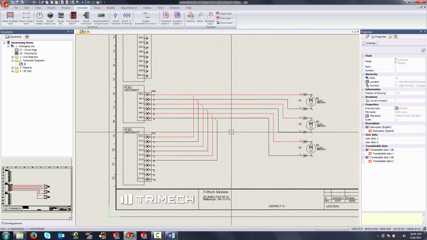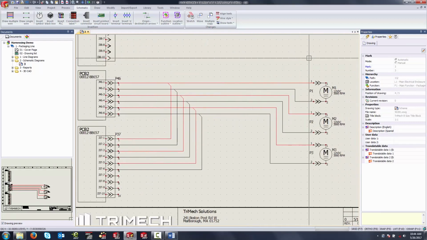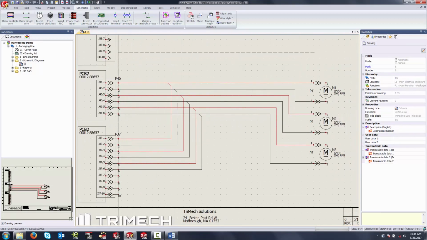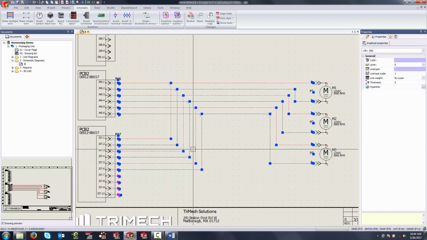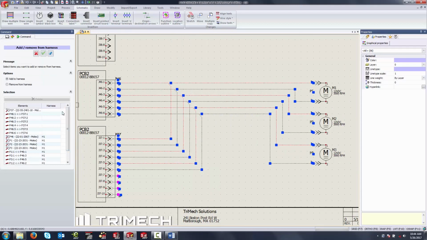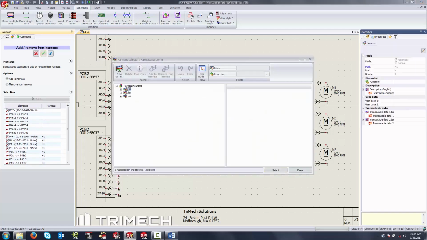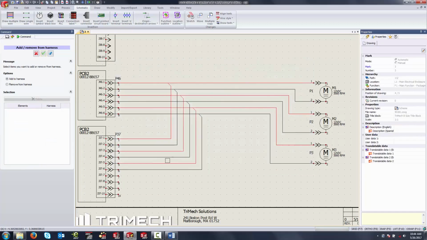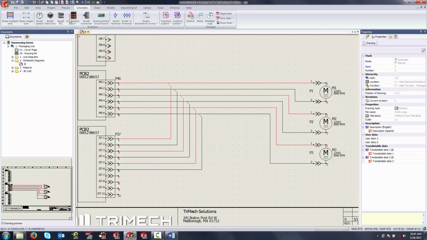To complete the harness design, all I have to do is drag select all the components that are going to be in that harness, right-click on any one of them, and we're going to add those to a harness. And you'll see over here it's going to collect all of the items that I've selected and allow me to add those to either an existing harness or to a new harness. Right? So these are all going to be associated to harness H1. So when I select that, I can review the harness that I've just created.